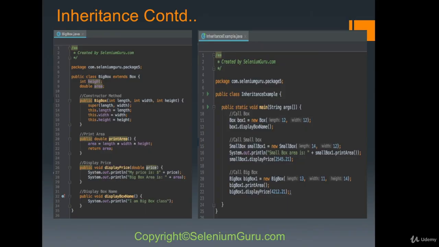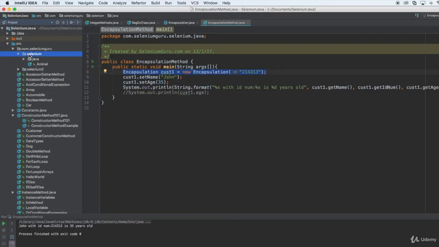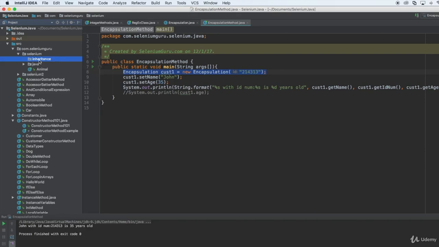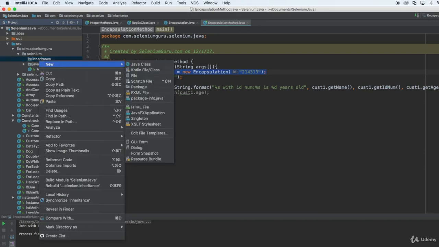So now we're going on with a couple of examples that I've showed you here, and it's going to be more clear. So let's go back to our IntelliJ here, and here I'm actually going to create a new package. We're going to call it inheritance. Okay, and in inheritance I'm going to create all those classes.